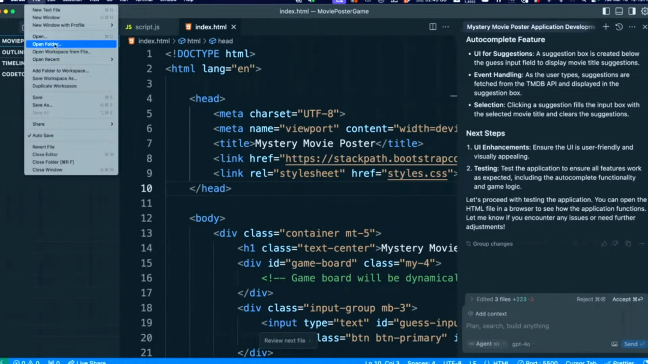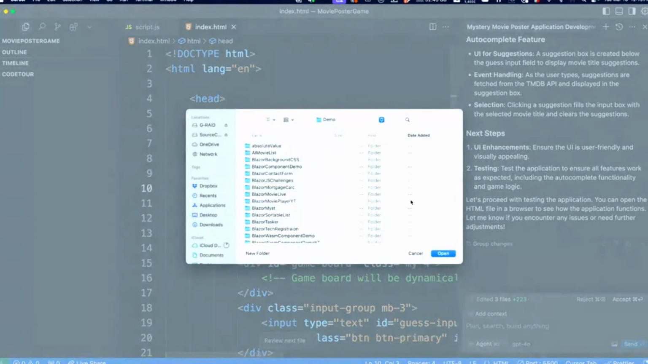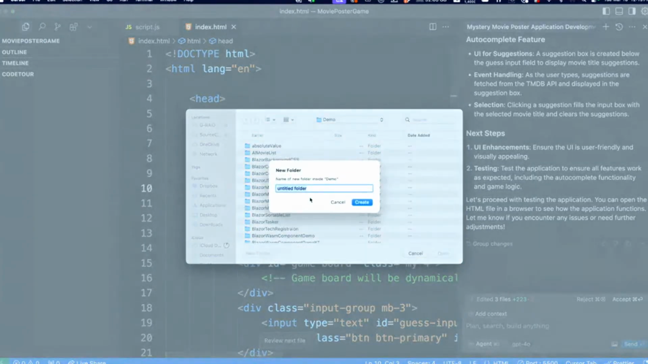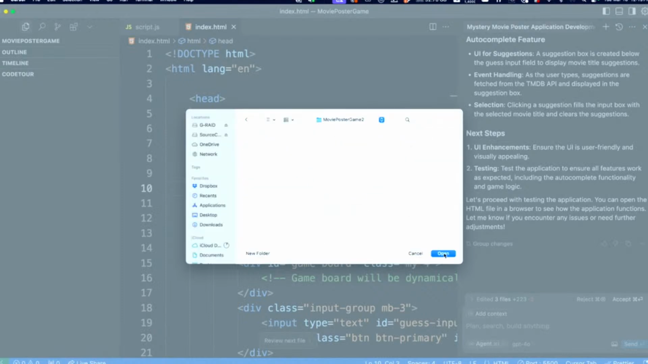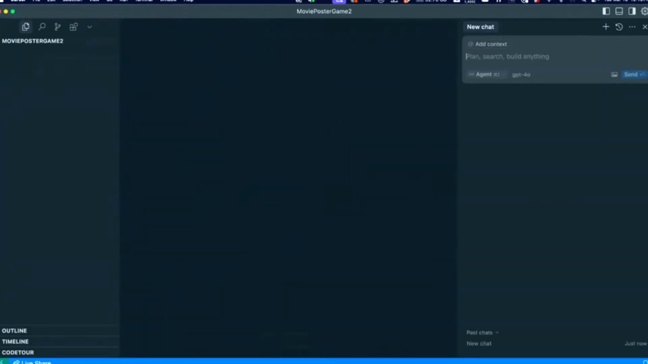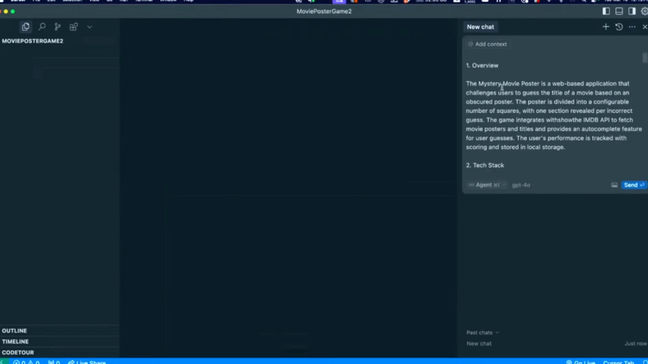Okay. Open a folder. And I'm going to create a new folder here. Movie poster. Because I think it's interesting to understand how different it can be each time you run it. And then we'll work with whatever this next one is. We'll continue this next one to its fruition. Try this again. Yeah, build an app using the following spec. I need to preempt it.